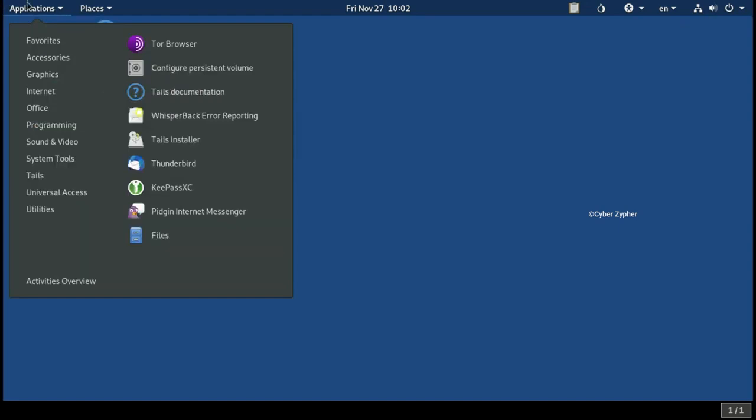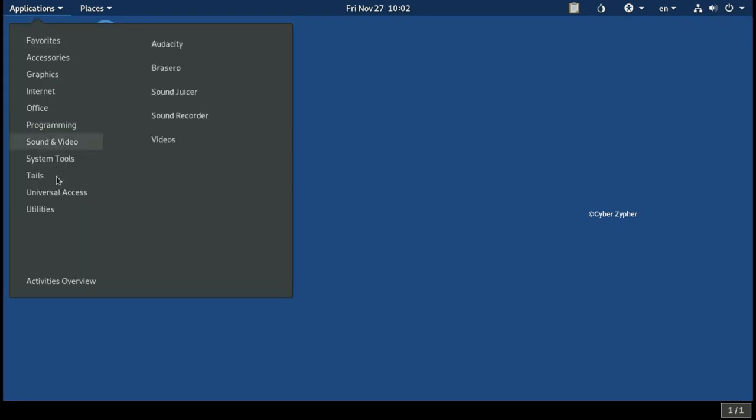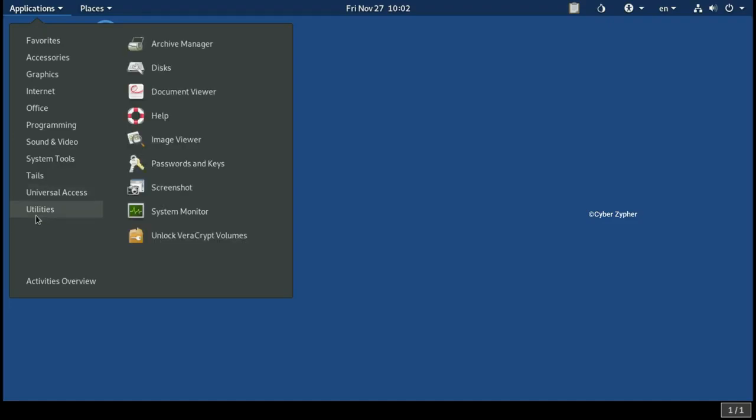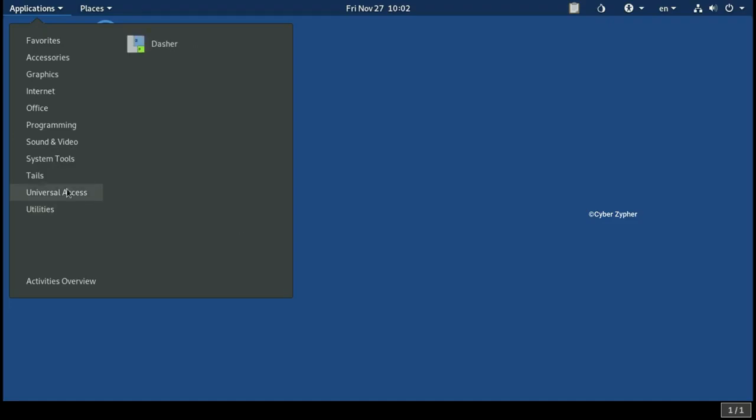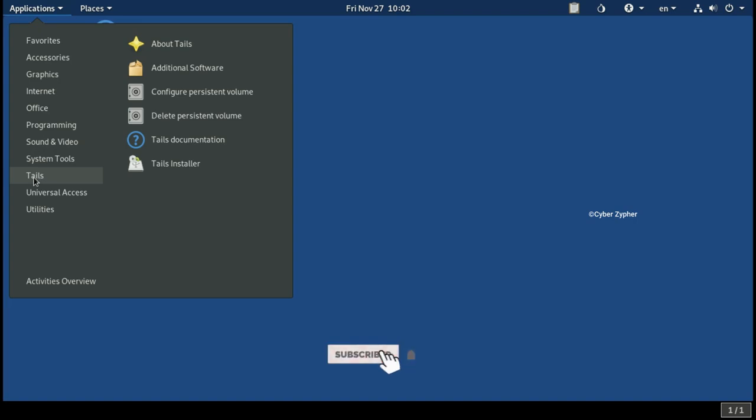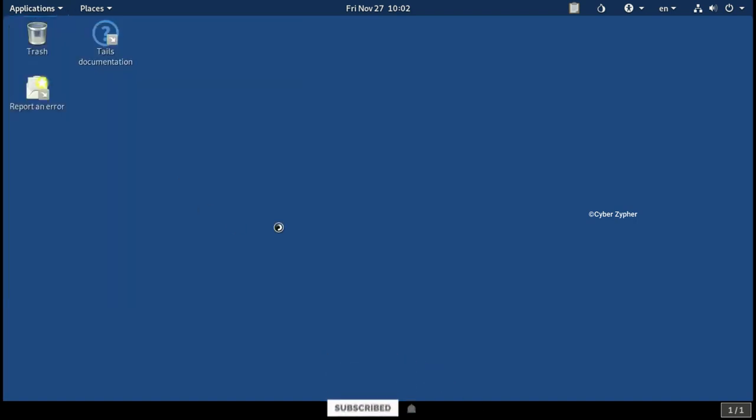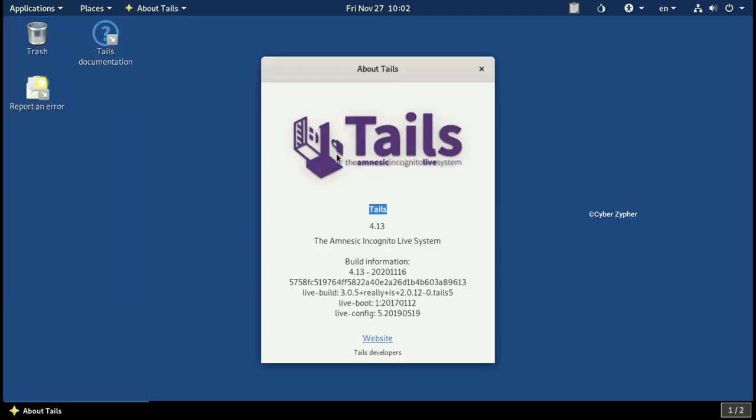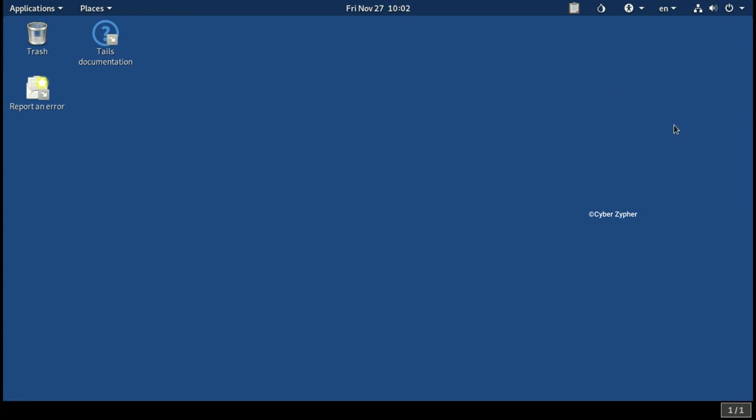So I think this has already installed the tweaks too. And you have all the basic Linux applications and software. So you can see the About Tails: Tails 4.13, the Amnesic Incognito Live System. So you cannot install it on actual hardware. You can only boot it into a live system, or you can virtualize it like me.